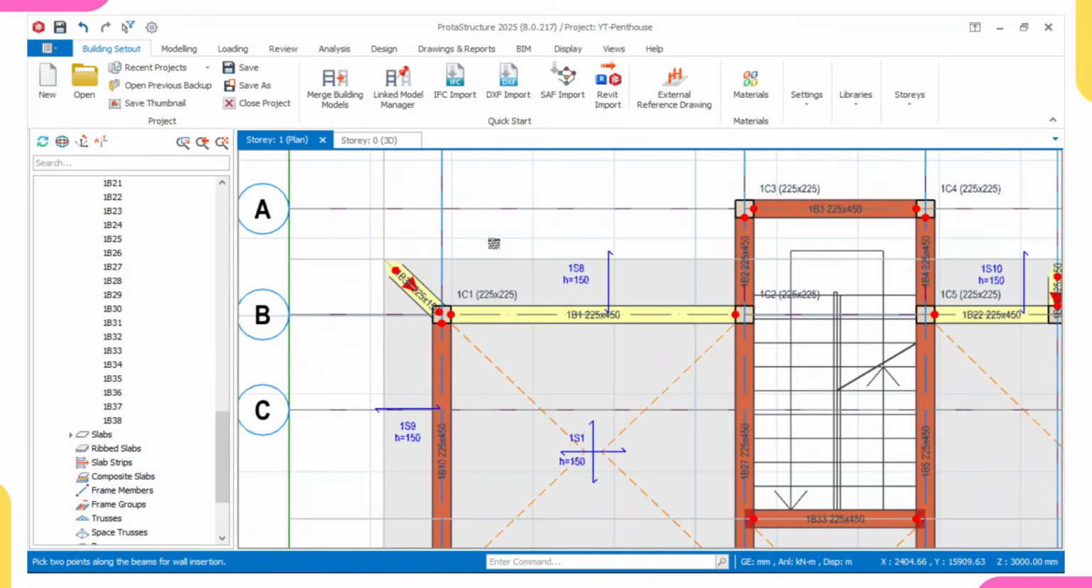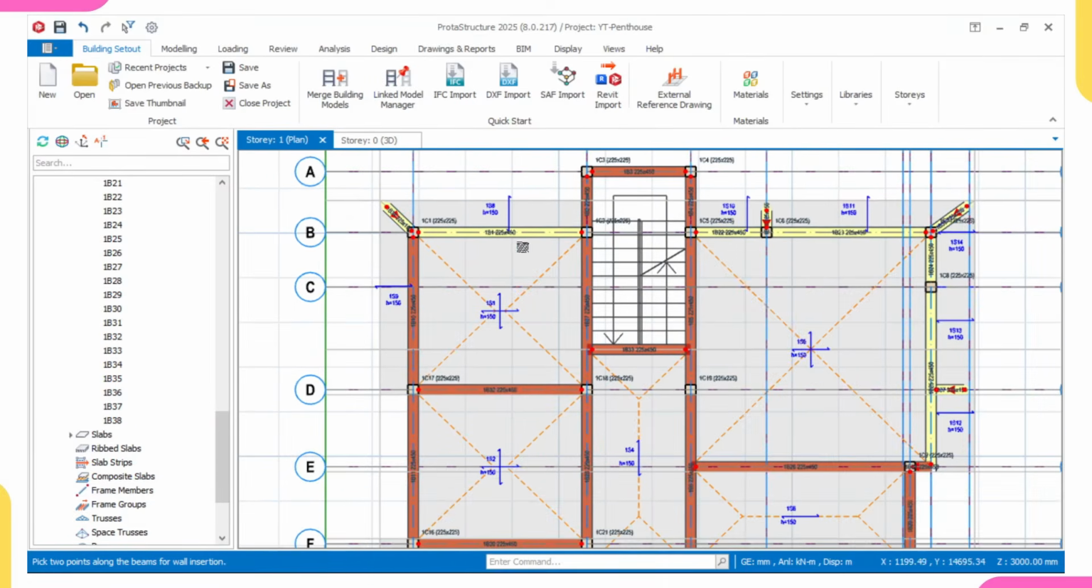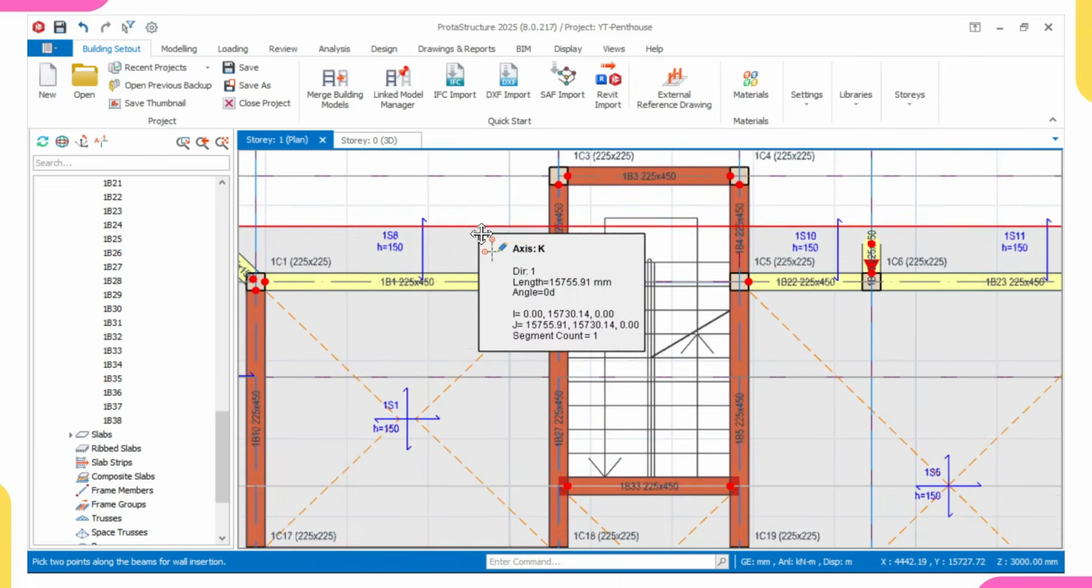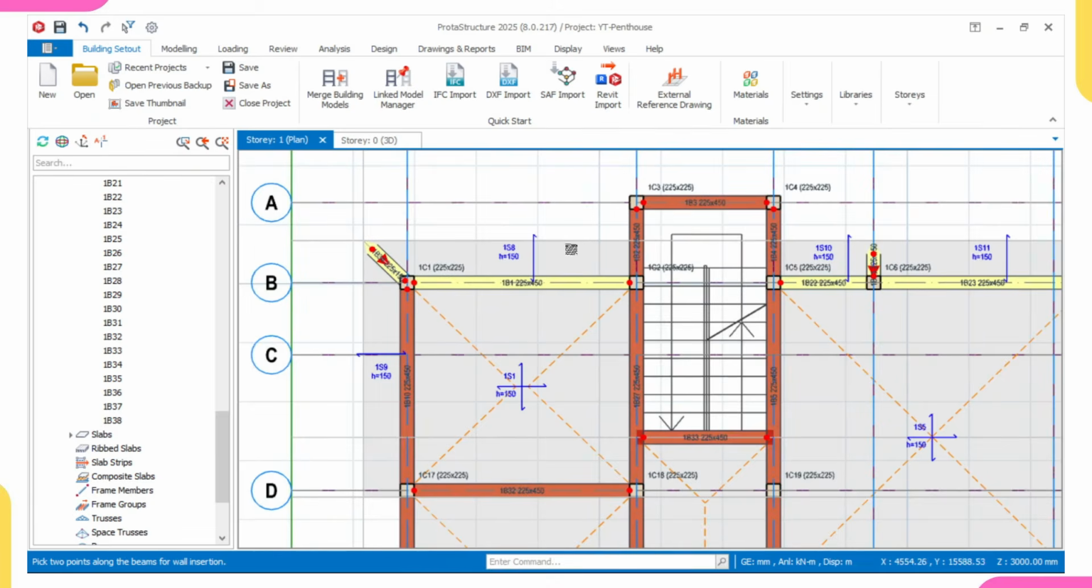The next thing is to apply this cantilever load. So how are we going to get our cantilever load? The cantilever load is gotten by the unit weight of your block wall times the height of your block wall.